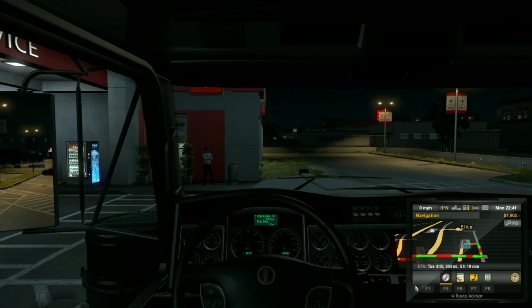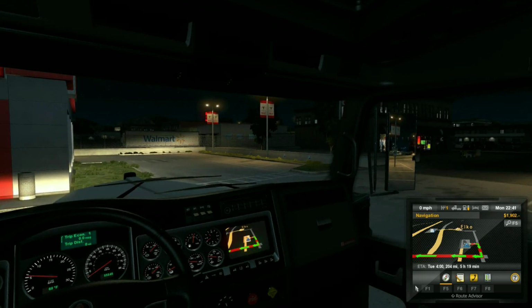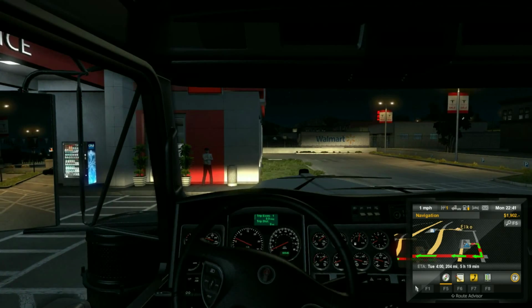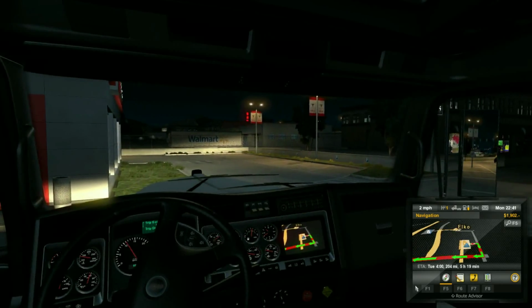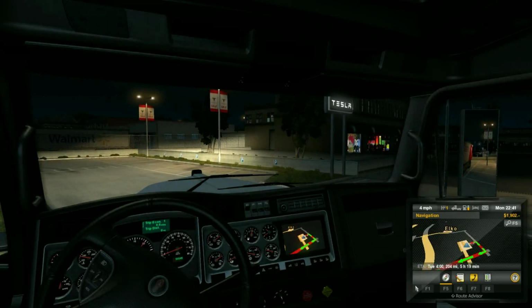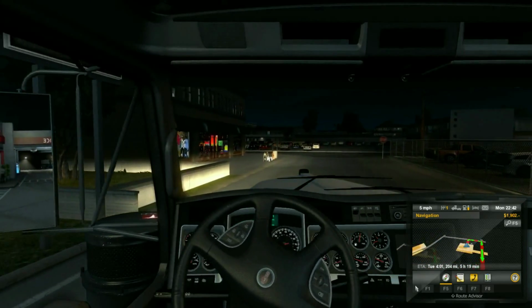Once again, do your pre-trip. We're gonna turn on some lights here. We're gonna find out the way we get out of here, and the way we get out of here is making a right-hand turn. So once again, we want to make sure we can clear this pole, and we do. Perfect.